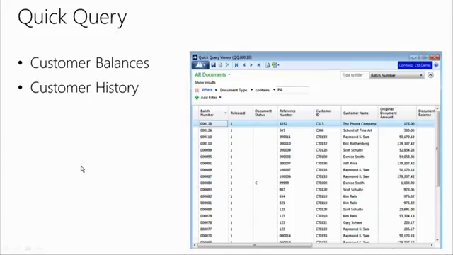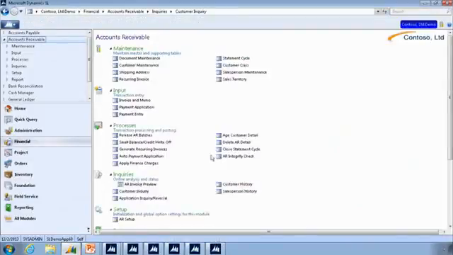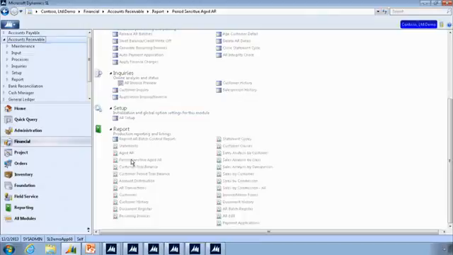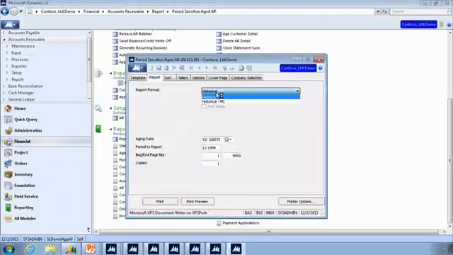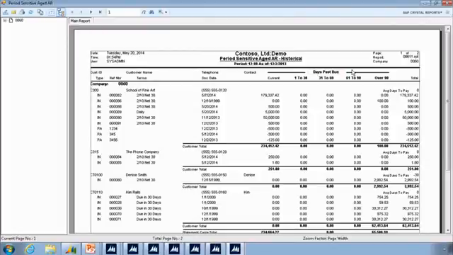So let's go ahead and jump into our period-sensitive aged AR. Reports for accounts receivable are located under the report section. If we pull up our period-sensitive aged AR, again, as we talked about, we have the ability to choose different formats. Since it is looking for previous periods, it's going to show us historical information. We can specify an aging date, a period to run, hit the preview button, and it'll show us the current period as of 12/99.